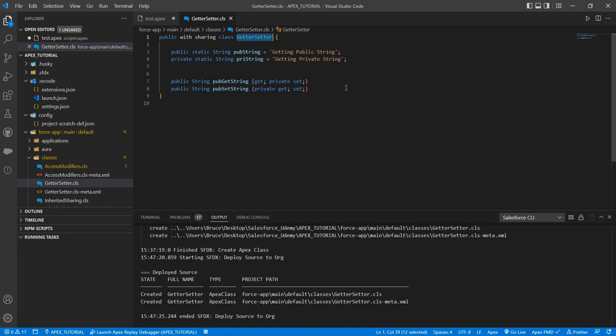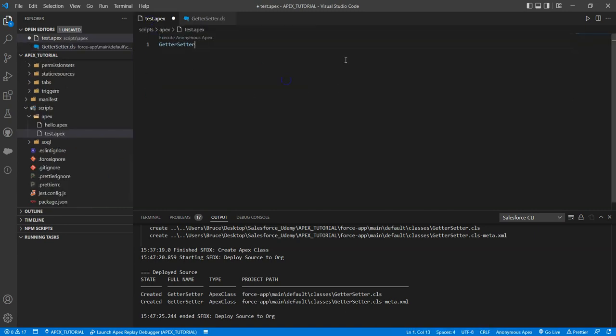So what we can do is just take a look, and I can do getter setter, and then we have public string. And then first I will debug this and that. Debug. And then I will modify the public string. Updated public string.